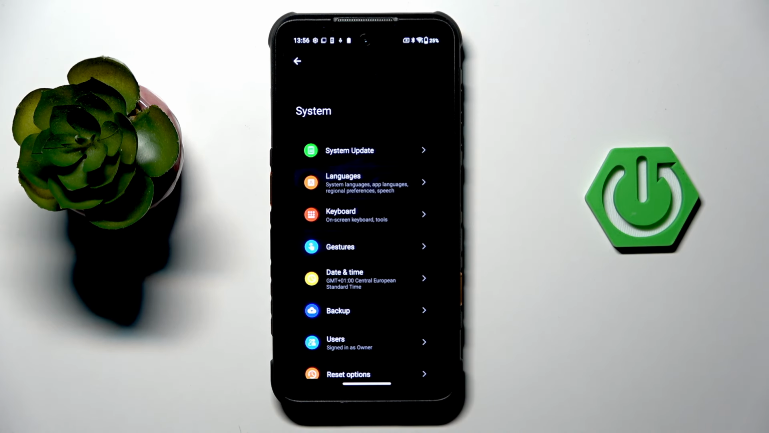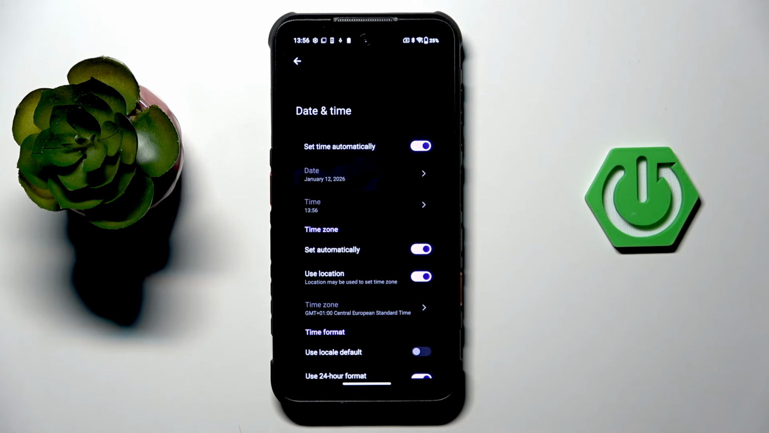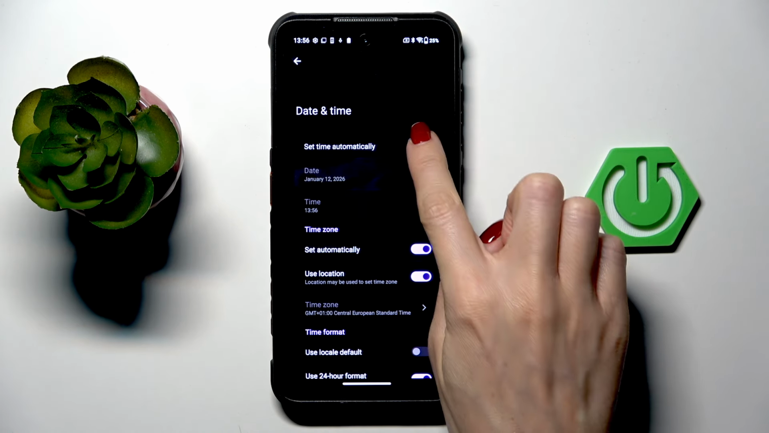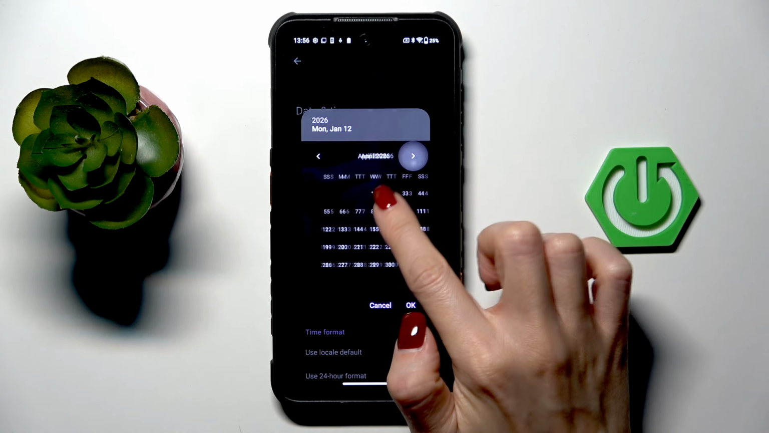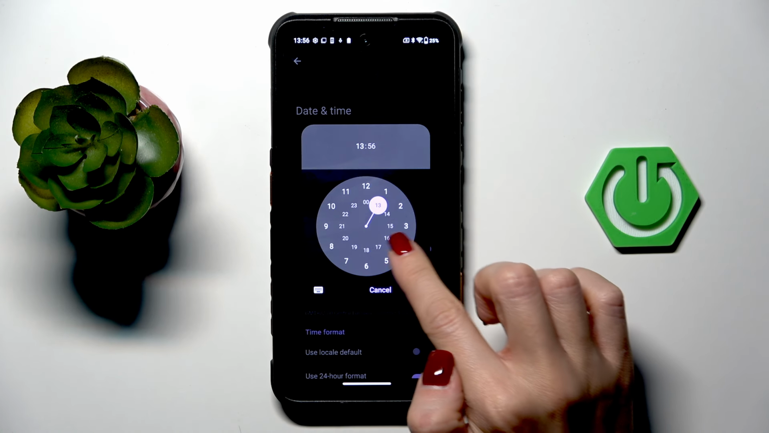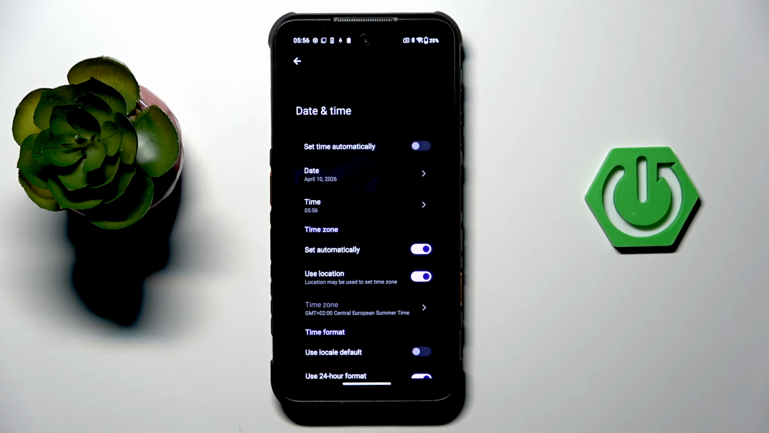Under System Settings you will notice Date and Time. Just click, switch off the automatic setup, and now pick it manually by yourself from the list. And that's it, that will be all.